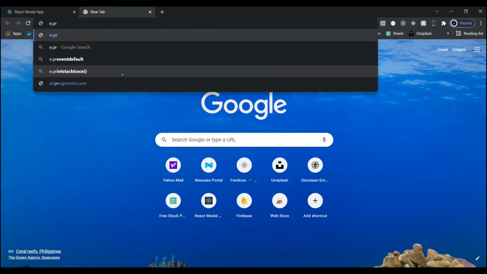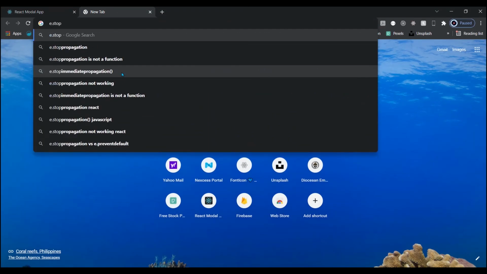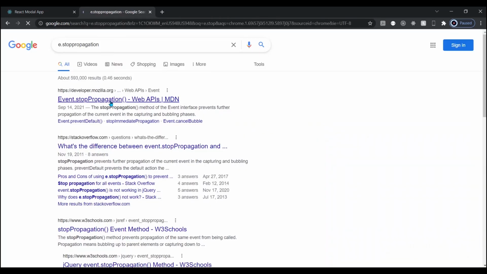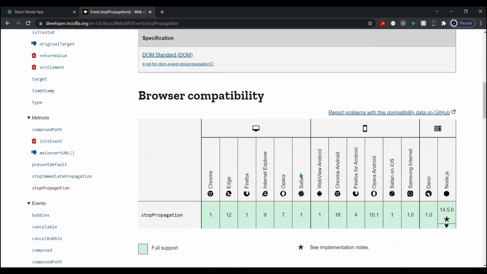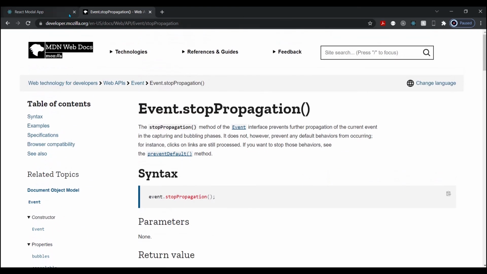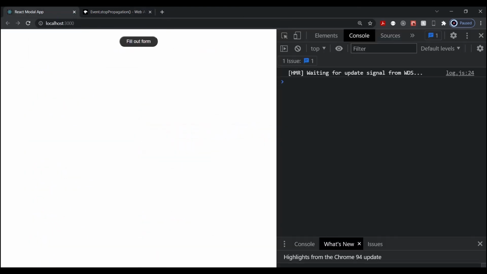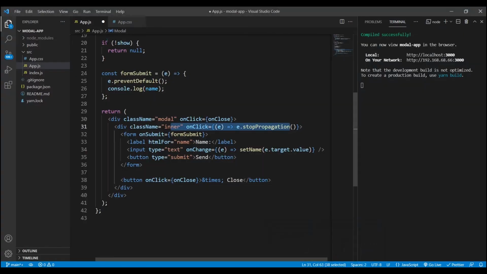Let's look up, I forget what the exact definition is. E dot stop propagation. The stop propagation method of the event interface prevents further propagation of the current event in the capturing and bubbling phases. It does not, however, prevent any default behaviors from occurring. Blah blah blah. So it just stops it. Okay. So it's not really self-explanatory. I just know you're supposed to use that there in order to prevent it.